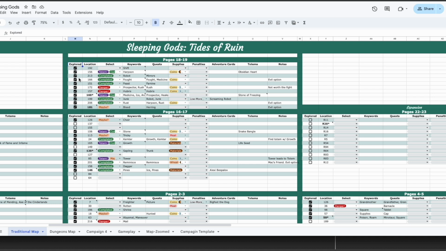The first heading is Explored. Every time we explore a location, we check the box. My husband and I have a goal of exploring the whole world, so it's helpful for us to know where we have been and where we need to go. Next is Location. Number corresponds to your ship's location.